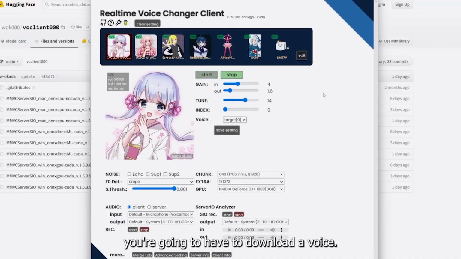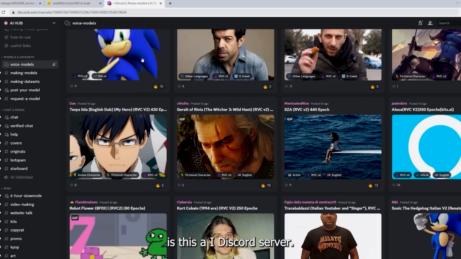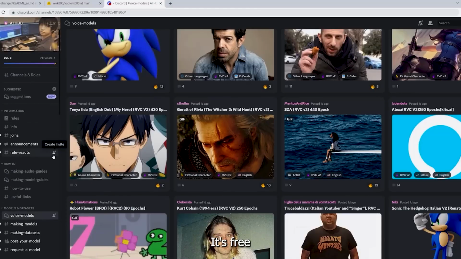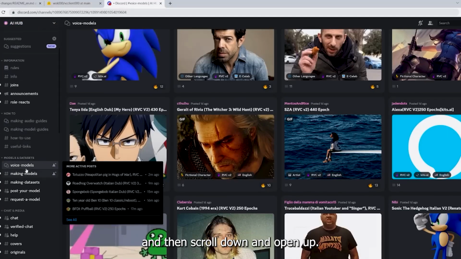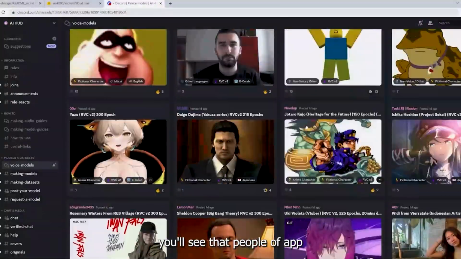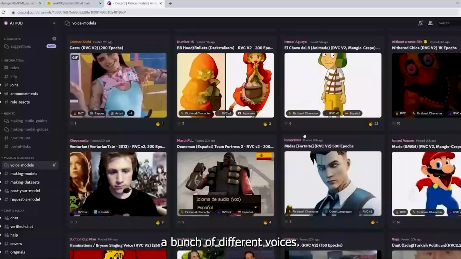So to start, you're going to have to download a voice. Now, the best place that I've found to do that is this AI Discord server. Now, I'll leave a link to it down in the description below, but just go ahead and join it. It's free. And then scroll down and open up this voice models chat. And then in here, you'll see that people have uploaded a bunch of different voices.